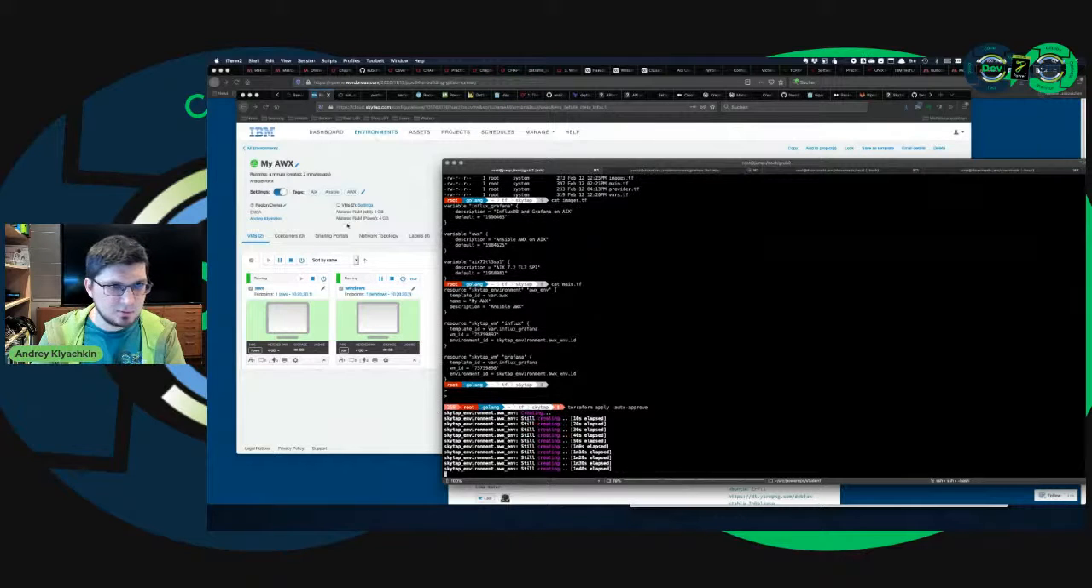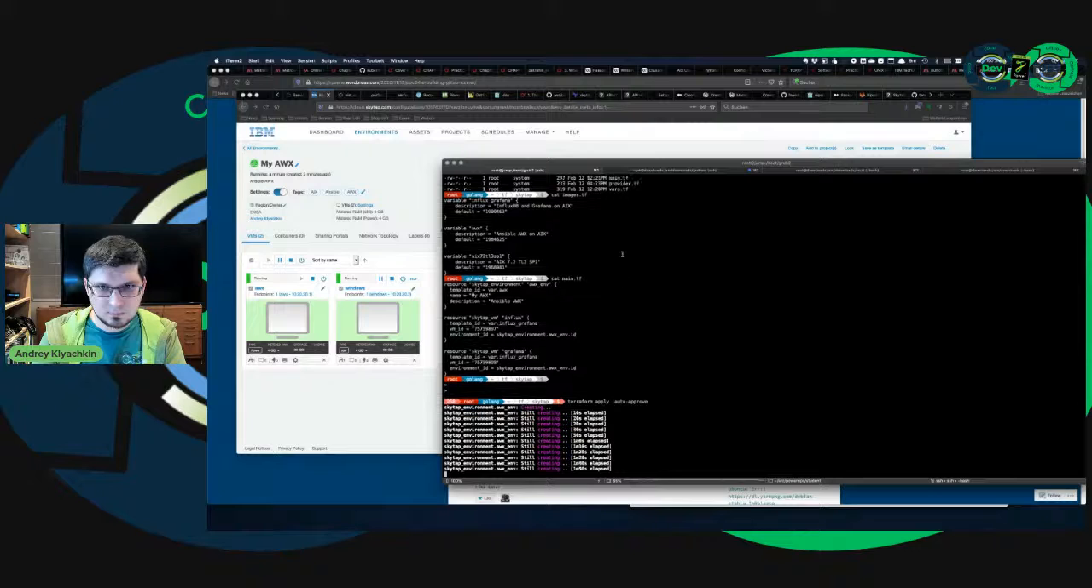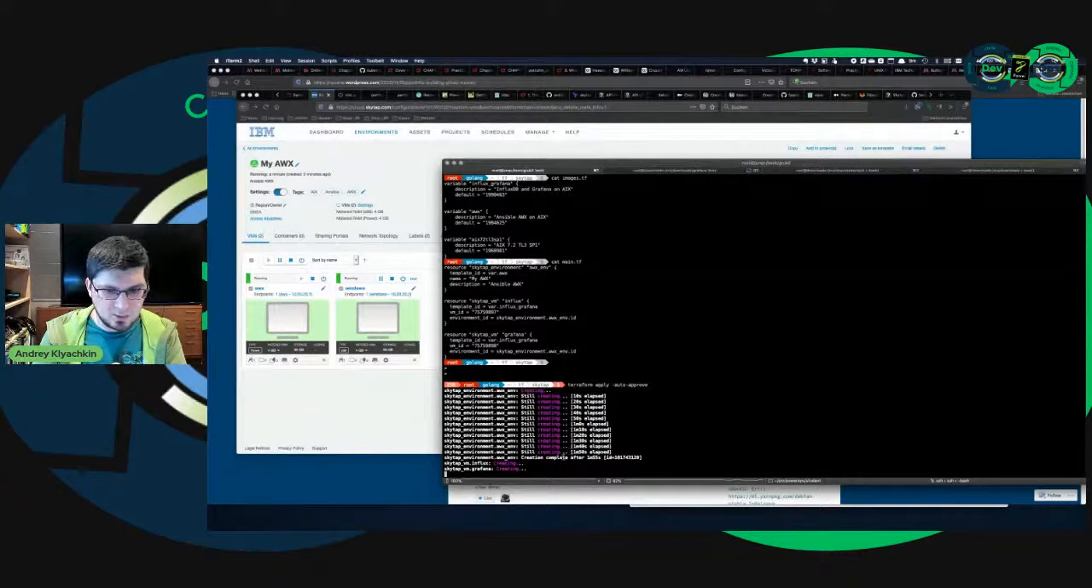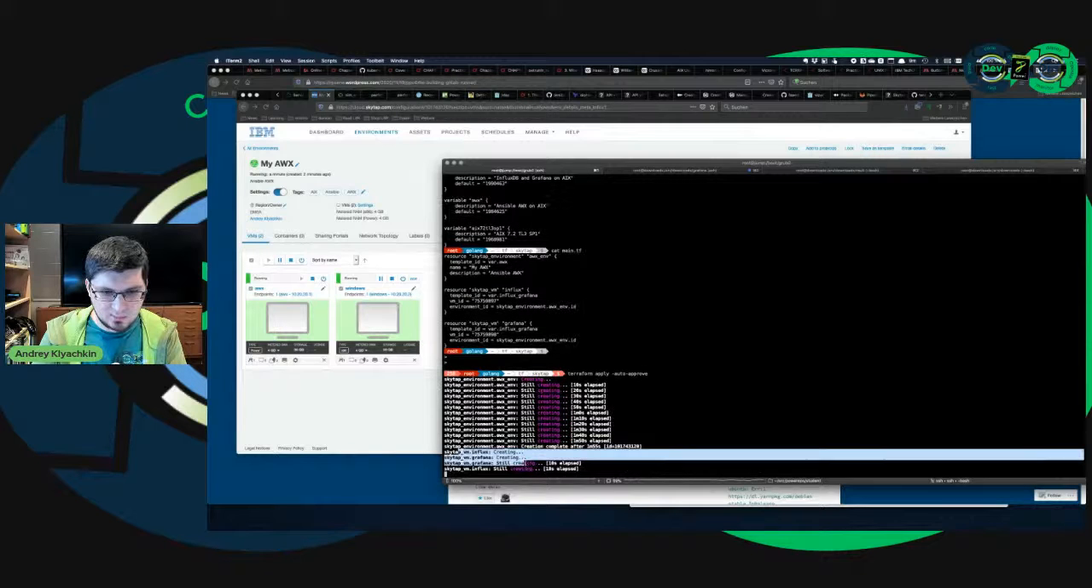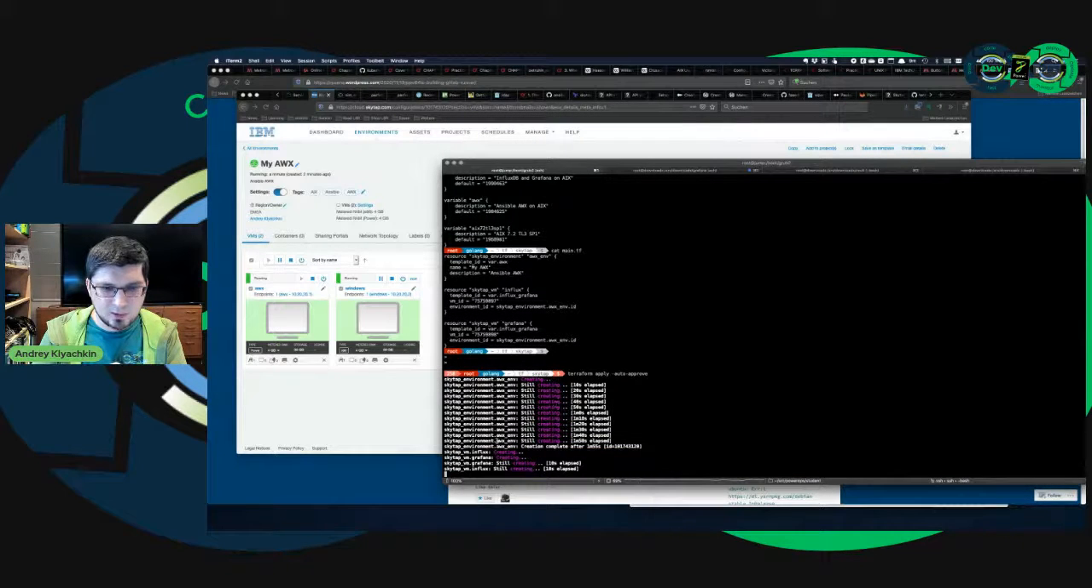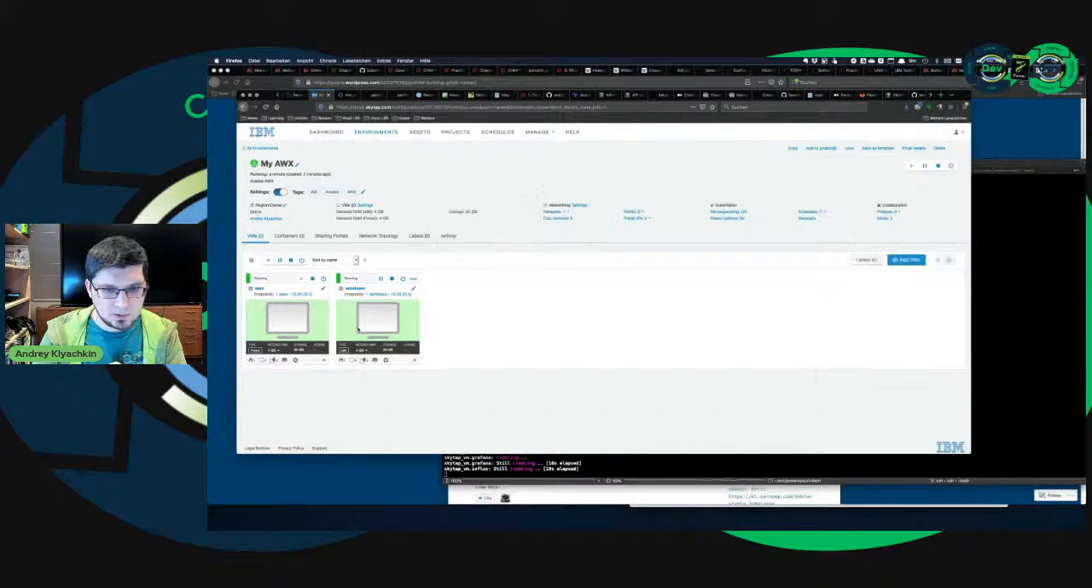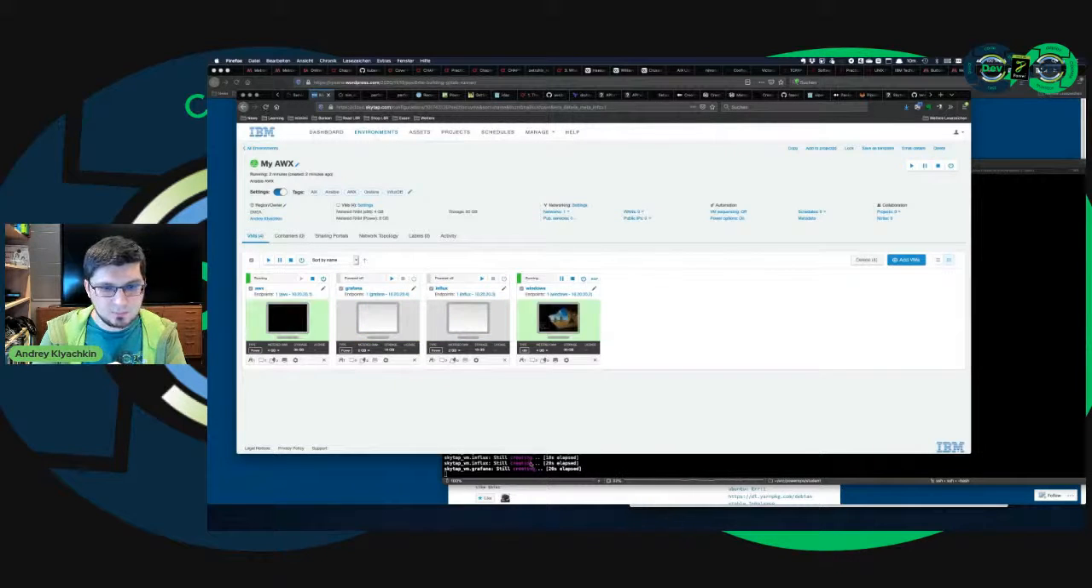Here it looks like it is now created, but it still doesn't have any answer. Now it is creation complete and began to add some virtual machines into the environment. I think if I refresh here, yeah, here they are.